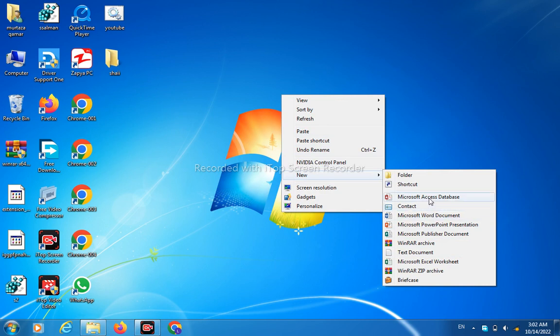The next one is Microsoft Access. If we want to create a file like Microsoft or any other file on Microsoft, we will click here and make a file like that. If we click on this, it will become a file. So that is the main difference between it and this shortcut.